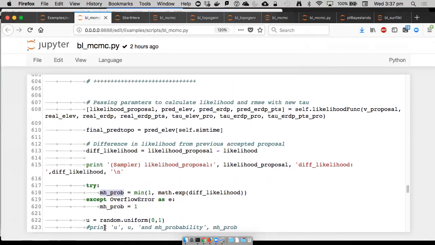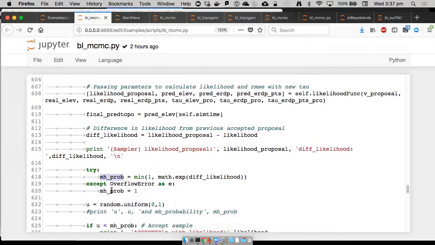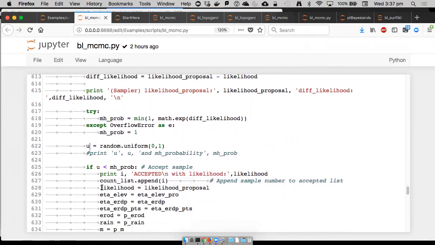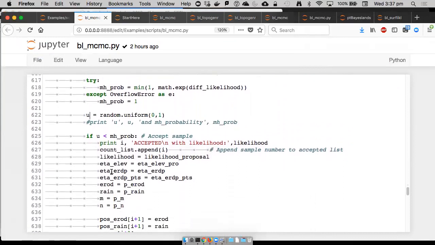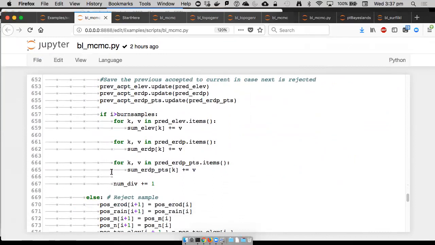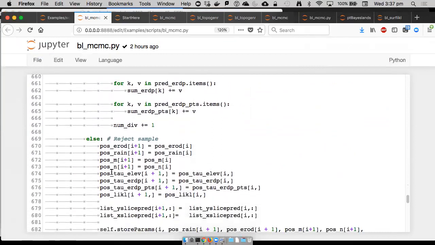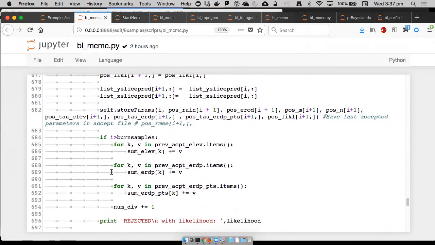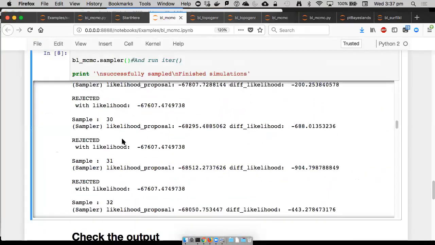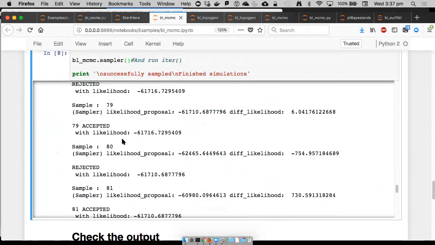We're going to get back here. So once the MH probability is calculated, we're going to compare it with the randomly chosen value. And if it accepts, then it saves all these things. And if it rejects, then it just stays at the same position and repeats the previous iteration, and then it just repeats. So essentially, this is the code behind, and we're going to reach 100 samples.